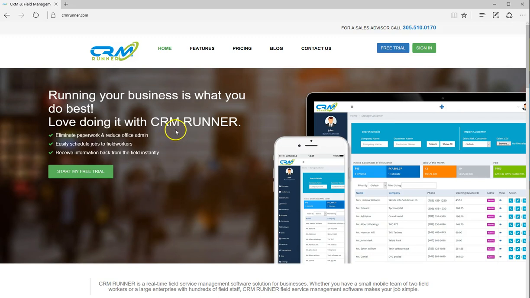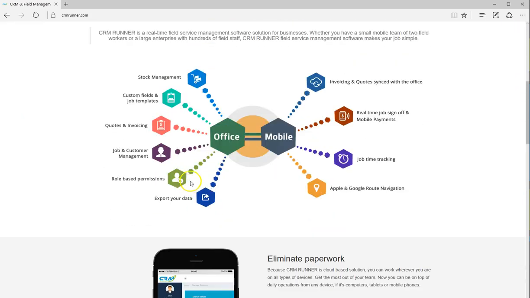CRM Runner is a customer relationship management solution with field tech management as well. So if you run any type of business, if you are a service provider and you need to run multiple employees or just one crew, that's the right solution for you. So you can manage it from the office, on the road.